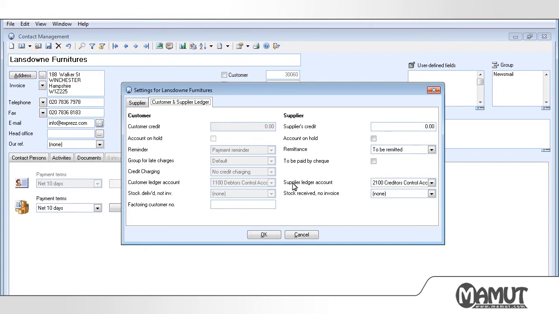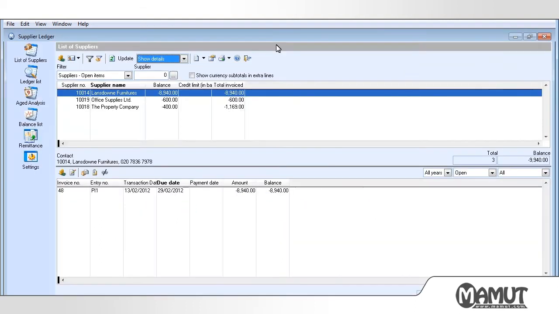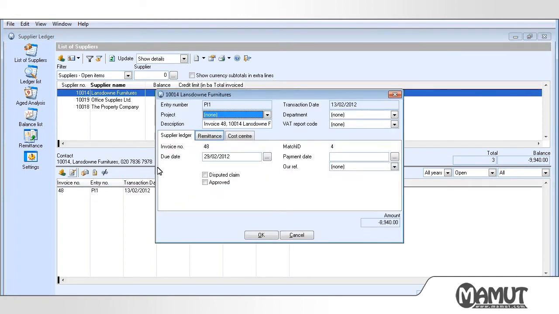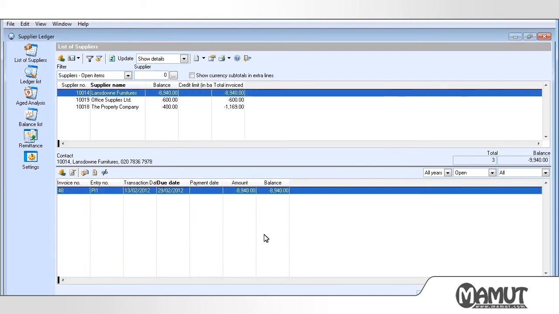We close the contact card and come back to the supplier ledger again. We will now show the settings in the ledger list. If all of the settings were applied correctly, then these will appear automatically in the ledger posting. We click on the entry line and then click Edit. We click on the Remittance tab and see that the correct status and bank accounts are applied. We click OK to save changes.